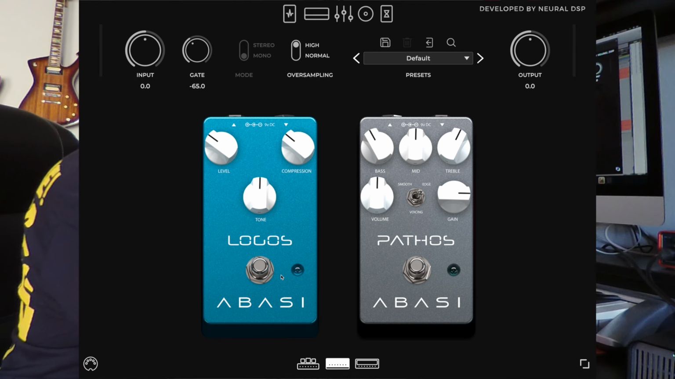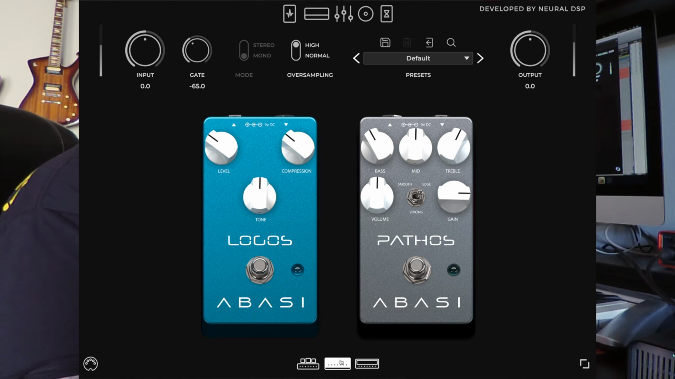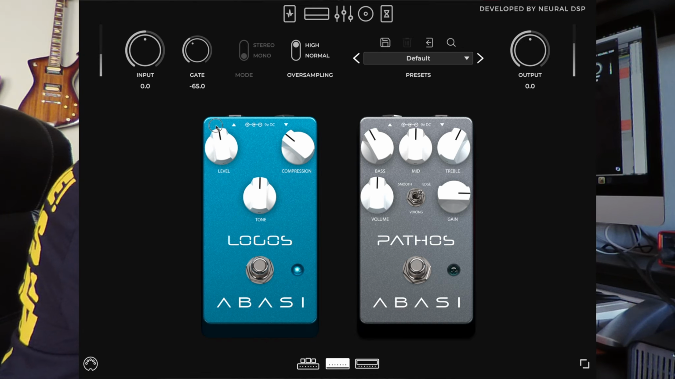So now let's take a brief look at what the pedals can do. First of all, we're back on the high gain rhythm tone. Nice little compressor right here, but it's also acting as kind of a really, really good clean boost too.